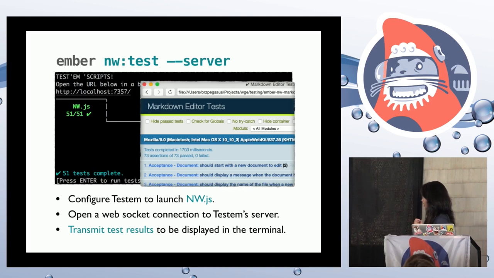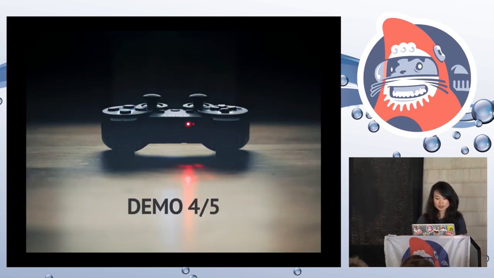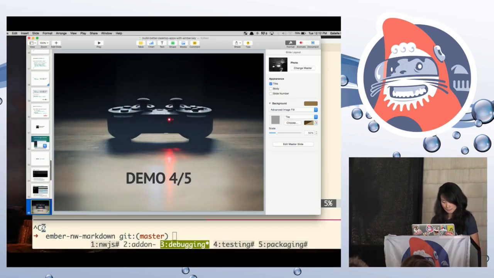So there's also a server flag available that you can pass to this command. It's essentially the same thing. We're still configuring Testum to launch the NW.js process, but we have to also open a WebSocket connection between that and Testum, and that creates a two-way channel for communication between the two components. So NW.js can send all of the test results back to Testum to be displayed in this terminal window, and Testum can also let NW.js know whenever files change and the tests need to rerun. So we're going to check that out in action.